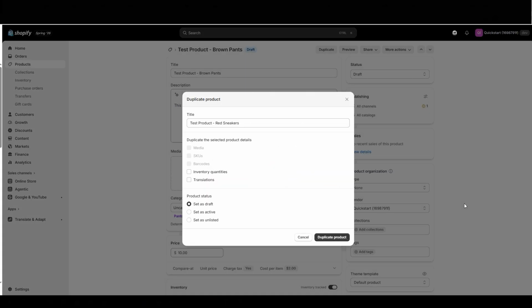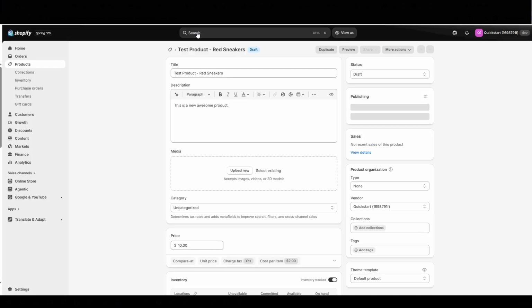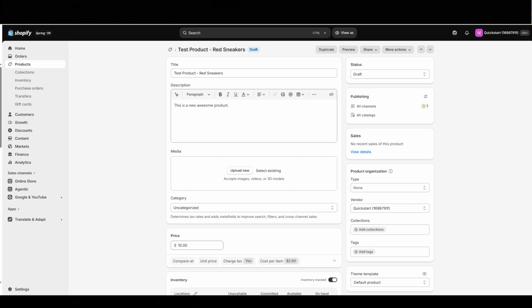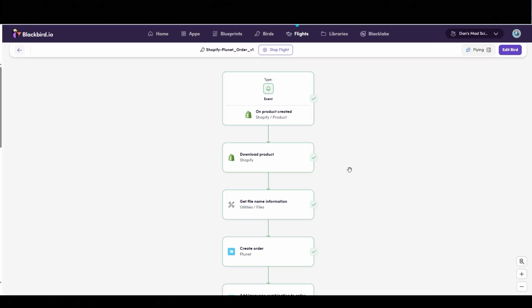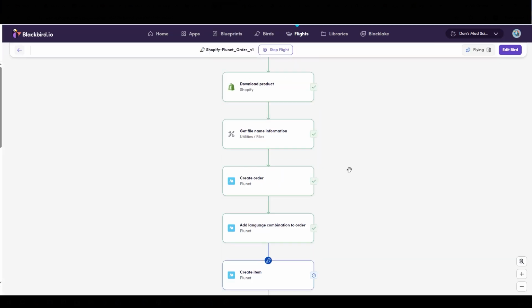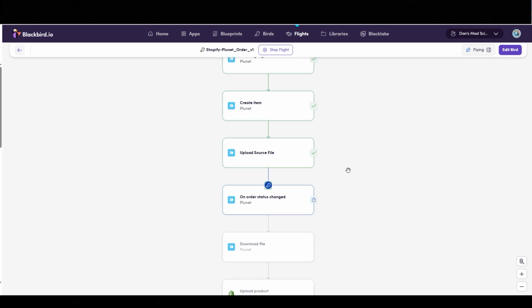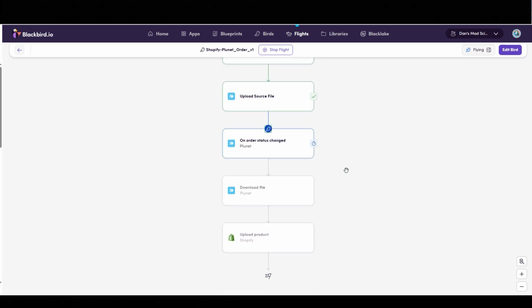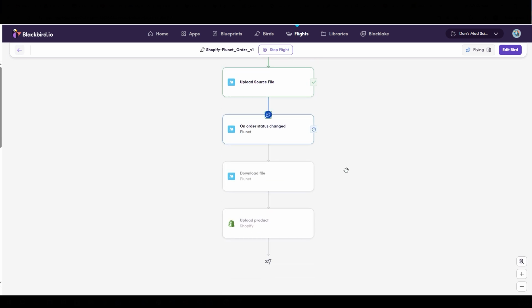We'll start in Shopify and create a new product. We have other event triggers for Shopify, but in this demo, the new product creation will kick things off in Blackbird. Our bird is well underway now, downloading the localizable content from Shopify, creating an order in Plunet, uploading the file, and pausing the workflow until we can get the next signal from Plunet.